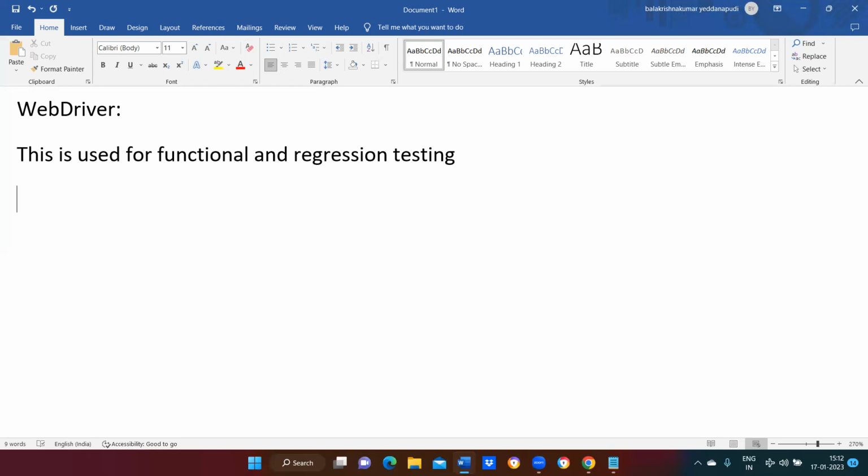So you're going to test your entire application along with your modifications. When you go for retesting, whatever issues have been affected, you're going to test only that affected part. That is retesting, right? So regression testing is where we check the entire application along with the modifications. So this Selenium WebDriver is used for both functional and regression testing.